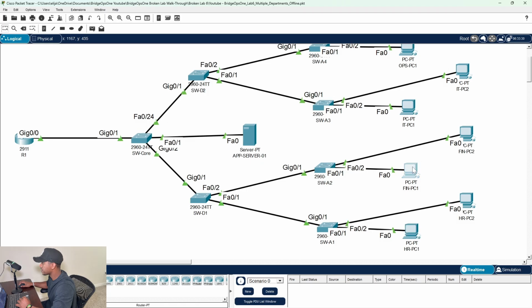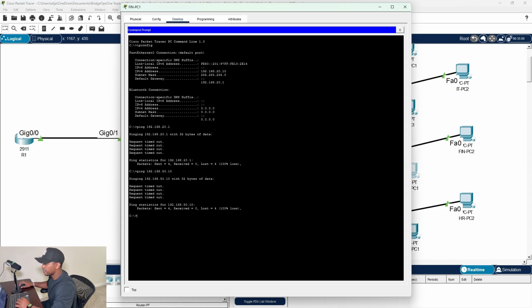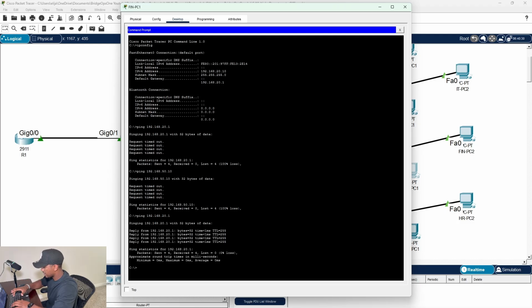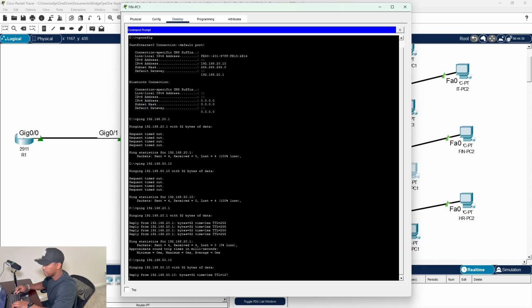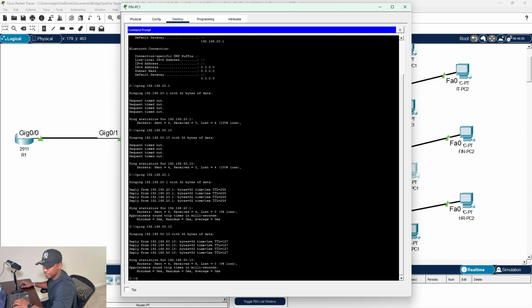So that's working good. So let's do the same thing for finance. We're going to ping the default gateway. That's working. And now we're going to ping the application server. Okay, so that's all working great. So HR can now reach the default gateway. Finance can reach the default gateway. And now that we confirmed that service has been restored, we can communicate the resolution in the ticket.